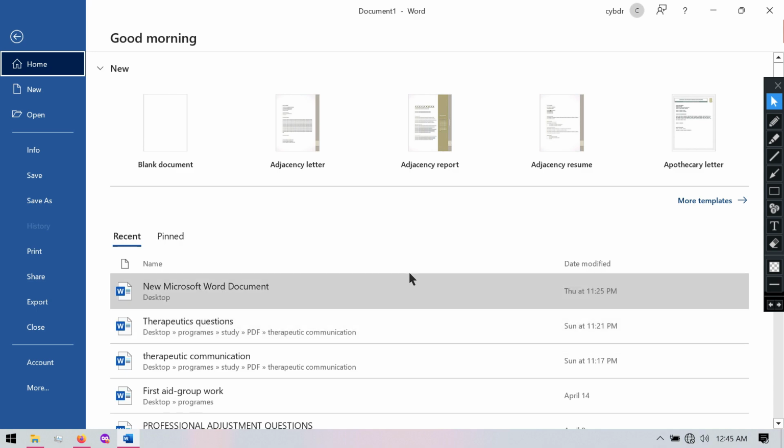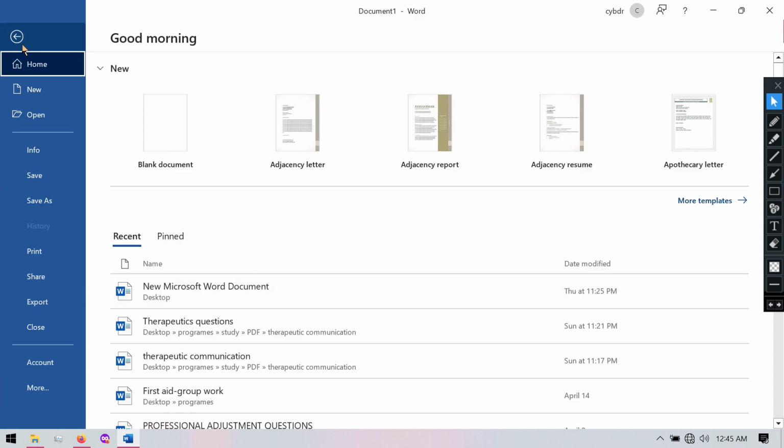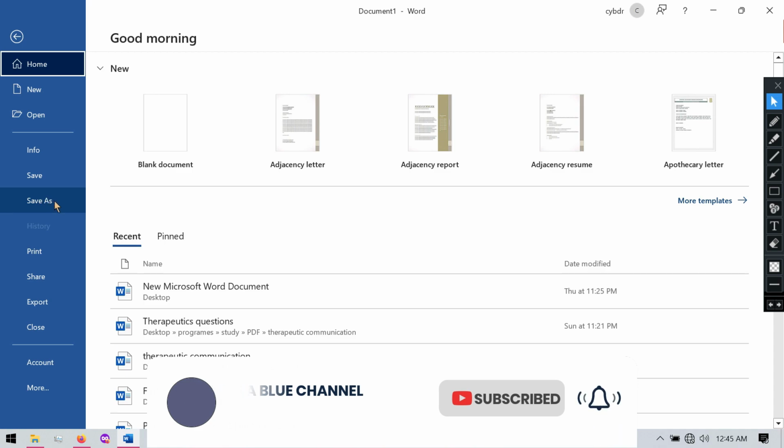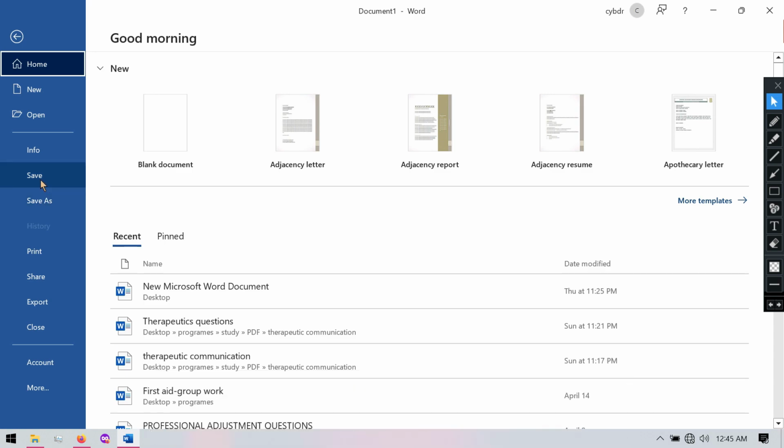The Backstage View has 3 columns. So let's start with this column actually. So now let's start with this save. A lot of people have problems with save and save as. So let's talk about save first. This option allows you to save the current document. If the document is already saved, it will be updated with the latest changes. If not, a dialog box will prompt you to provide a name for the file.